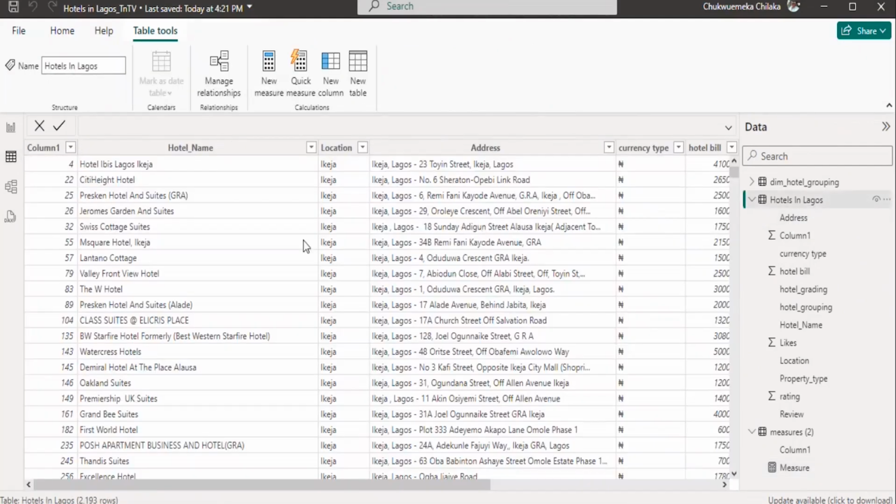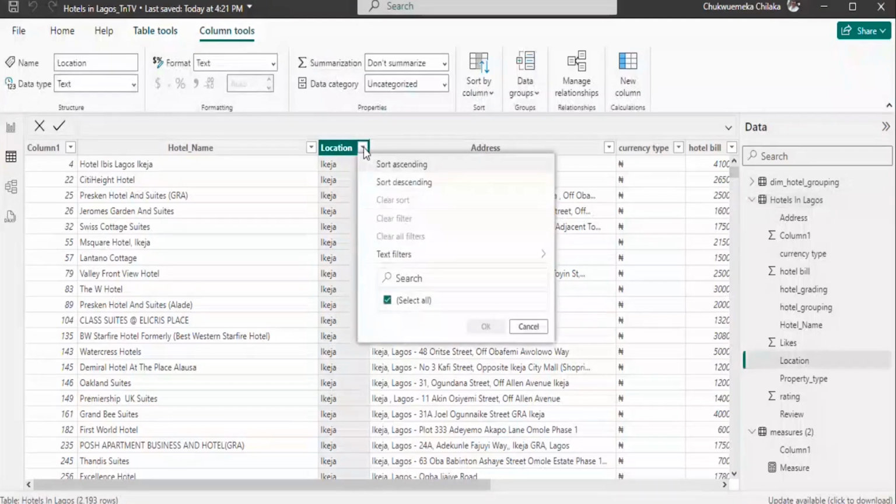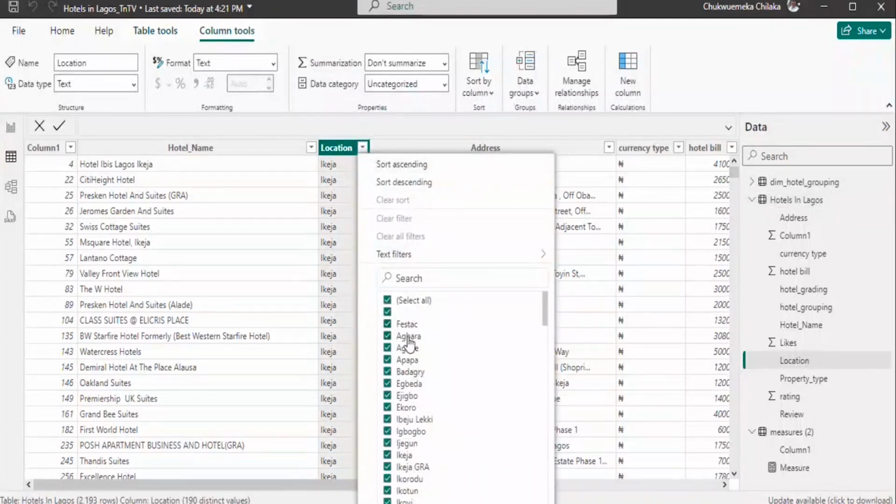Hotel in Lagos, show me table view, good. Table view, under location, you can see Ikeja, Ikeja, Ikeja. There are so many other locations here: Festac, Agege, Apapa. So if we wanted to look for Apapa, we can do another measure for that.